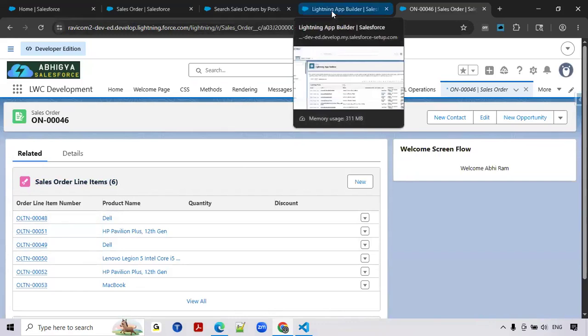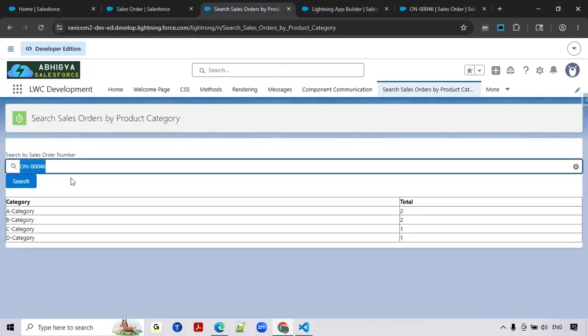So based on the order number, we are getting the category-wise, meaning group by category, and how many records for each category. Thousands of records are associated to each sales order. Each sales order is associated to thousands or hundreds of order line item records. So we can group by the category record, group by the product categories.